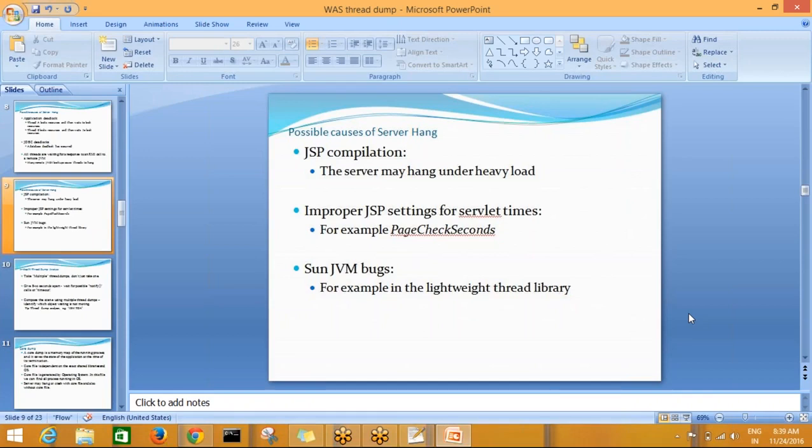So here JSP compilation means the server may be under heavy load. JSP pages are normal web pages. While loading, the server has more classes and objects. If you have a lot of classes and objects, it will sometimes not serve the request. Not all the time, only sometimes the JSP pages will not run on the WebSphere level.